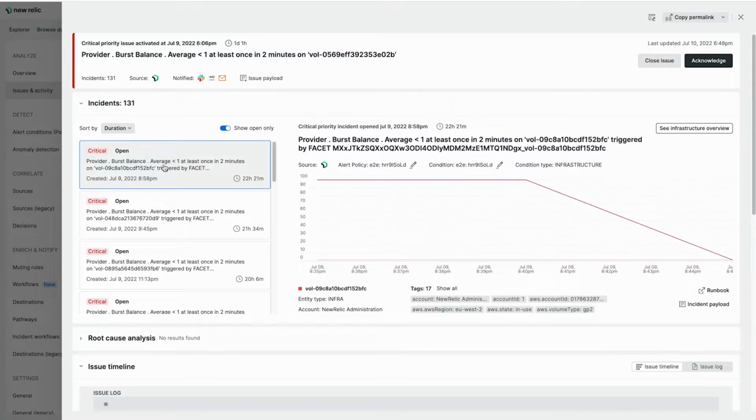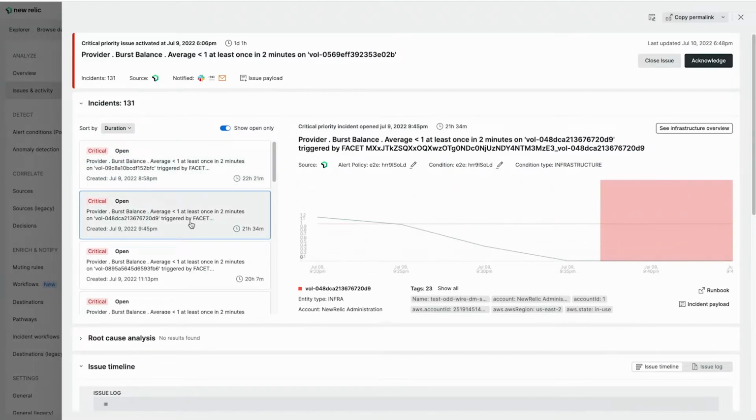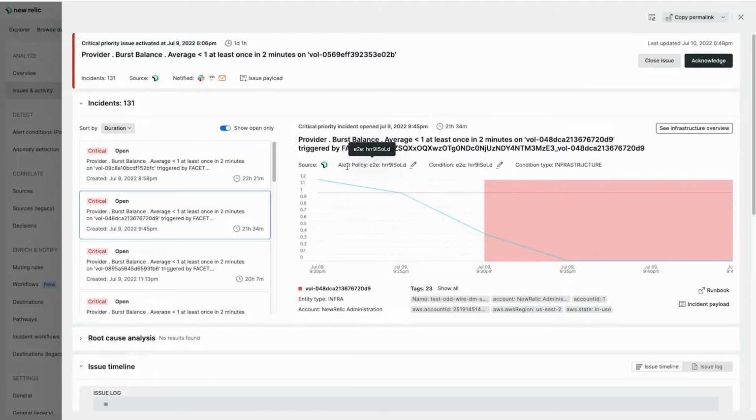The blue border indicates the incident that is currently selected. To select a different one, simply click any of the incident cards of the list. Now on the right side of this section, you will see more information of the selected incident, like the source, the alert policy, and the alert condition. For these two, you can click the pencil icon to edit them. And finally, you will have the condition type and the condition type button to see the overview.